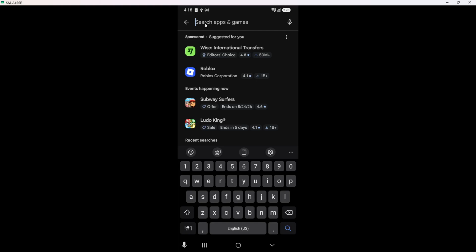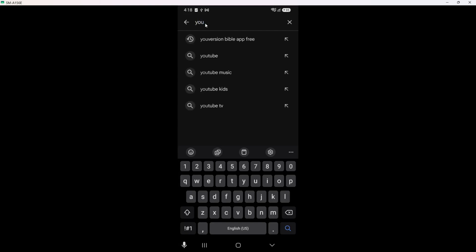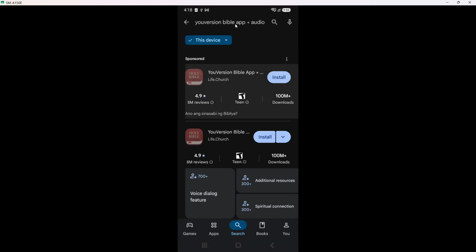Now, search for YouVersion Bible app. Carefully type the words YouVersion Bible app into the search field. Then tap the search key on your keyboard. In a moment, a list of results appears, usually with the most relevant apps right at the top. If you misspell YouVersion, the right app may not show first, so check your spelling before you search.